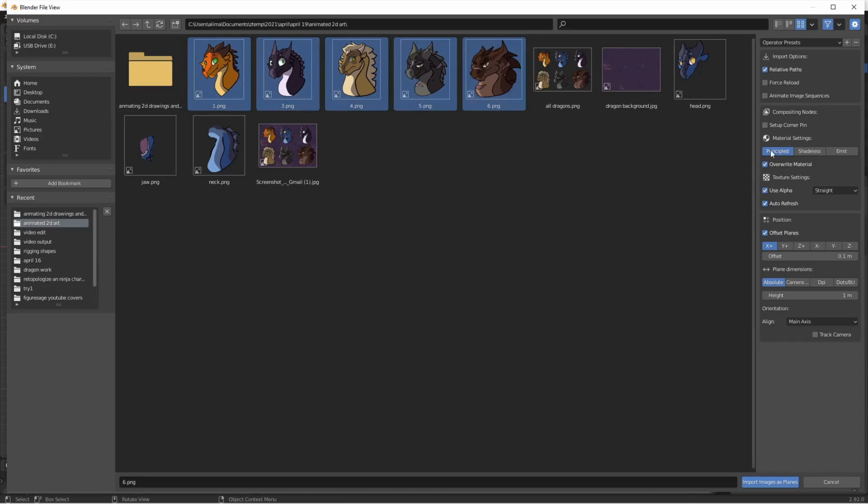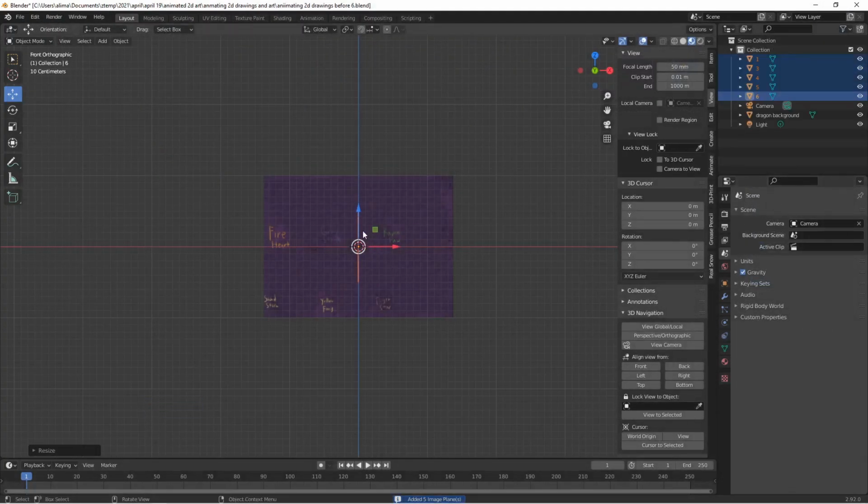This is set up for principled shading. I want this to be shadeless. Shadeless means that light won't affect this. Basically, they'll be bright, how you see them now. This offset plane will make these come in like how you see them now, instead of being right on top of each other. The rest of this looks fine to me. So I'm going to select import images as planes. So now they all came in.